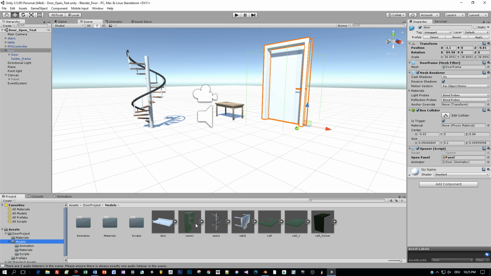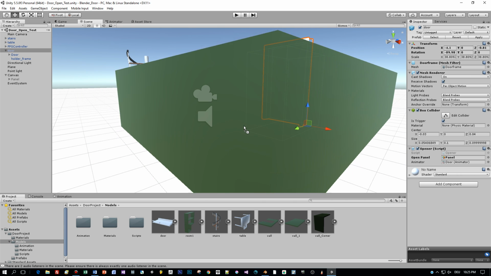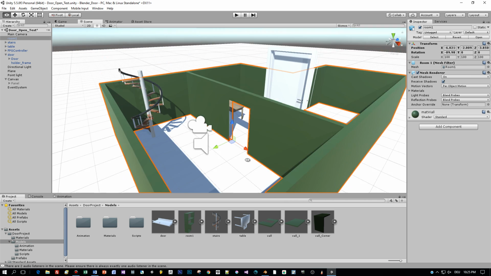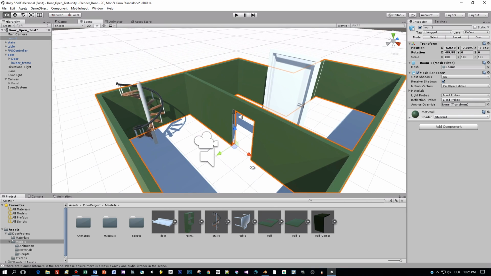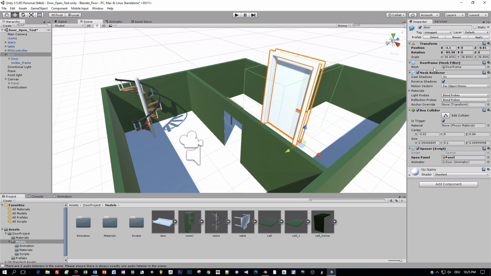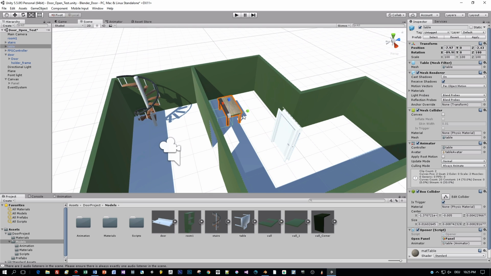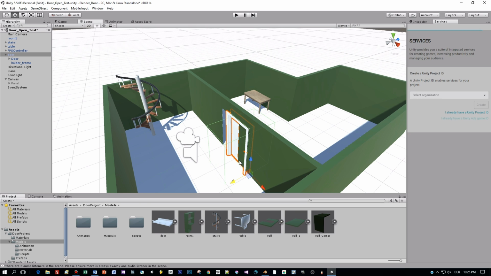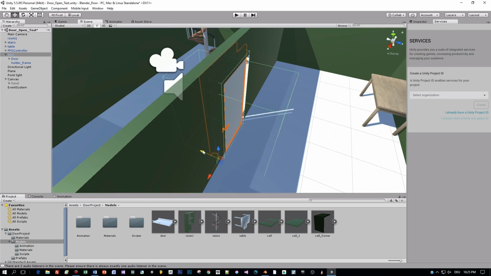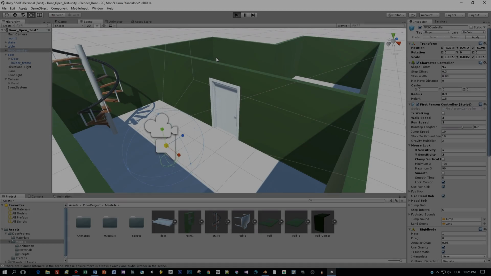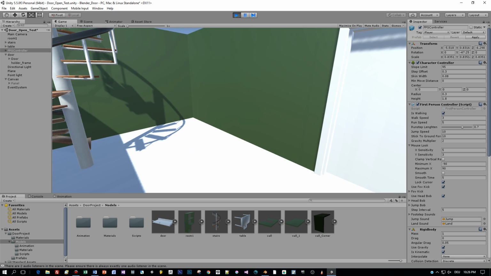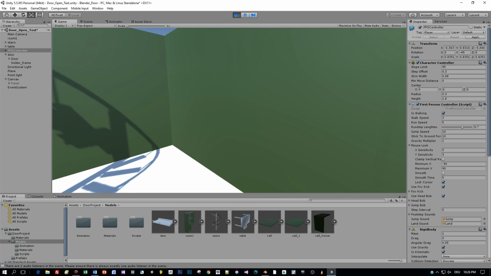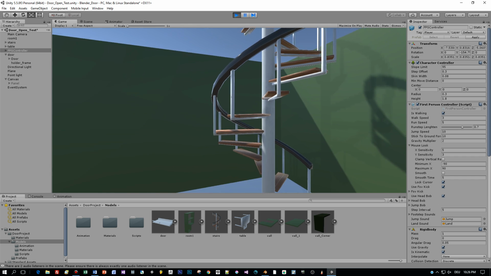Let's open this, and here you can see our exported model directly imported into Unity. Now the door in this project is a little bit too big because I exported this using another scaling. So let's scale it down and reposition it so that it fits the size of the hole for the door. And now let's test the game.